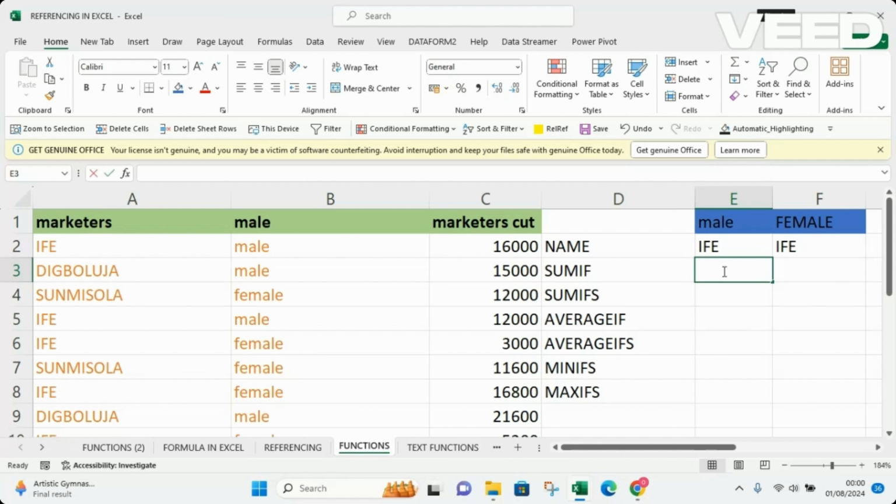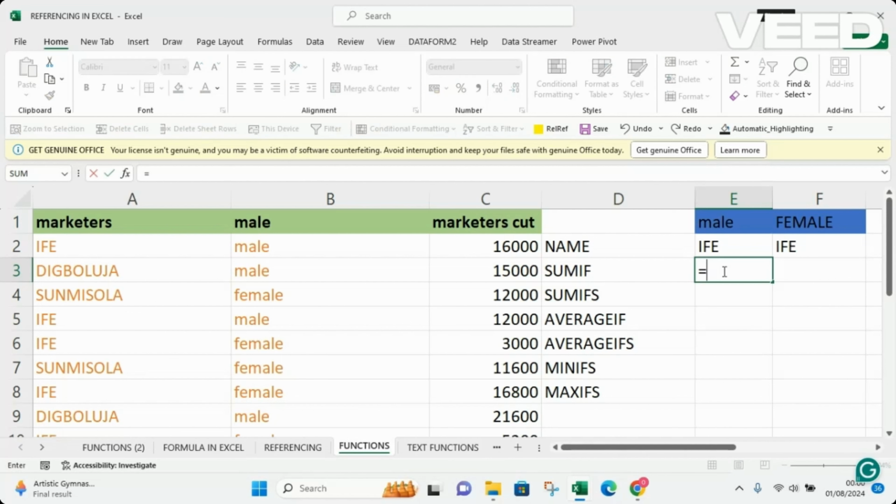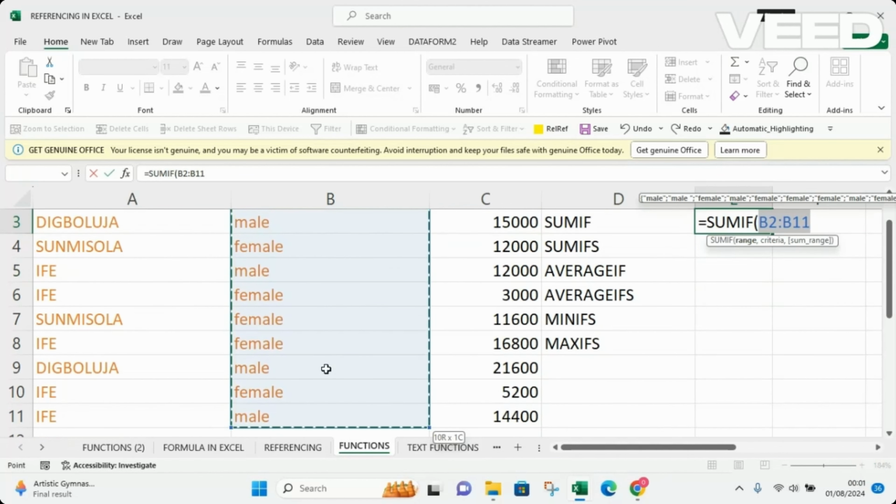So we can say equals SUMIF. The first argument here is range. Which range? The range where we want to check our criteria. So we want to check it in the gender column. So I will use this. Control Shift down key will highlight everything there, and then we put a comma.